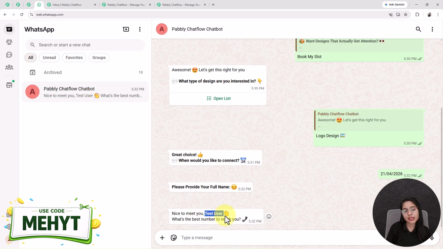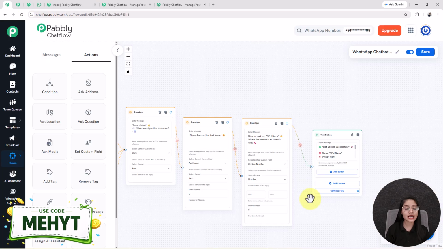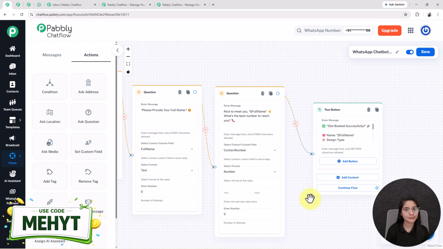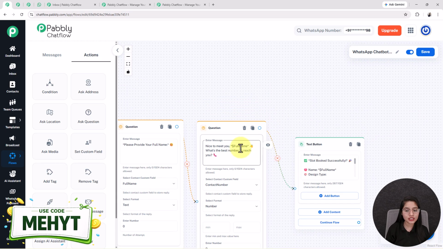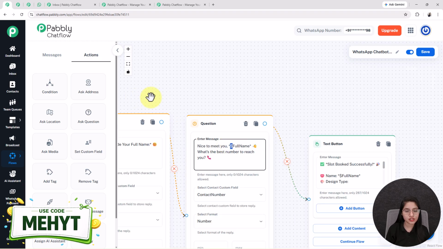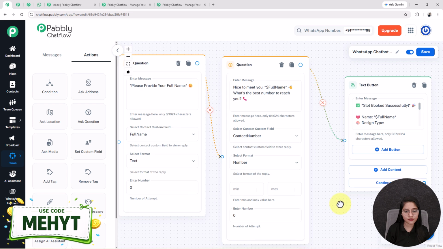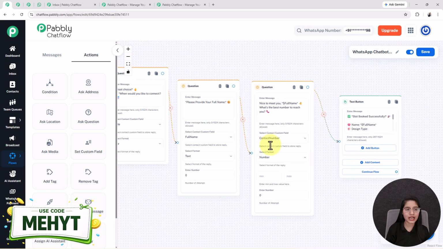Now how will it mention my name here? It is only made possible with the help of contact custom fields. As I told you earlier, contact custom fields make it dynamic, completely based on the user input. See, this is the same question we have answered recently, that is the name as test user, and it will automatically mention the test user in this full name field. It is only made possible with the help of this dollar symbol and this contact custom field, not full name. So this is how contact custom field works.